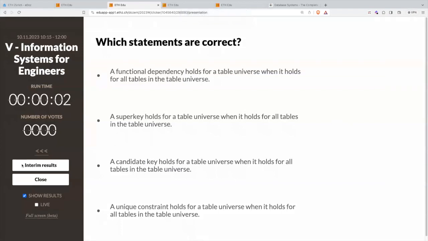Some of these statements are correct and some others are not correct. So try to pick the ones that are correct. The first statement is that we say that a functional dependency holds for a table universe when it holds for all tables in the table universe. The super key holds for a table universe if it holds for all tables in the table universe. A candidate key holds for a table universe when it holds for all tables in the table universe. A unique constraint, the ones we have in SQL, holds for a table universe when it holds for all tables in the table universe. At least one of these is false.